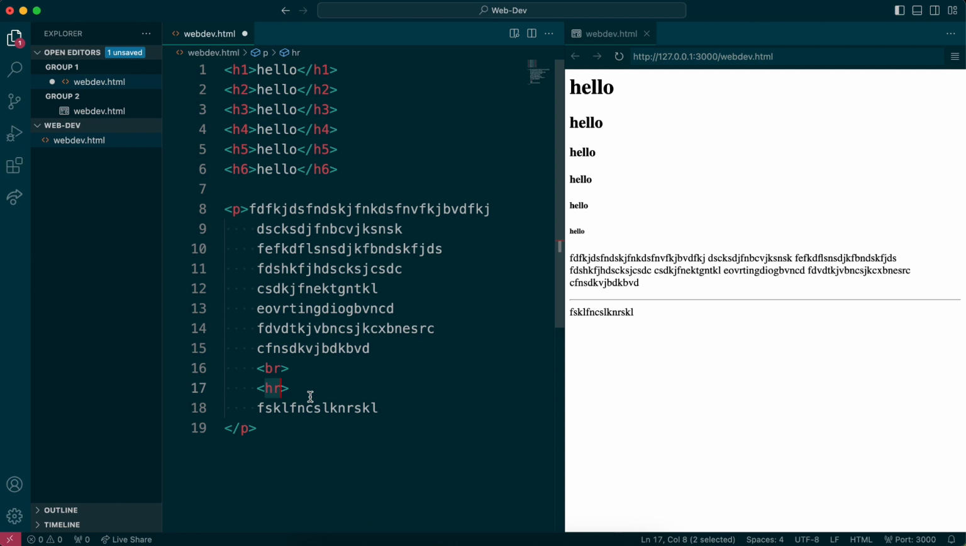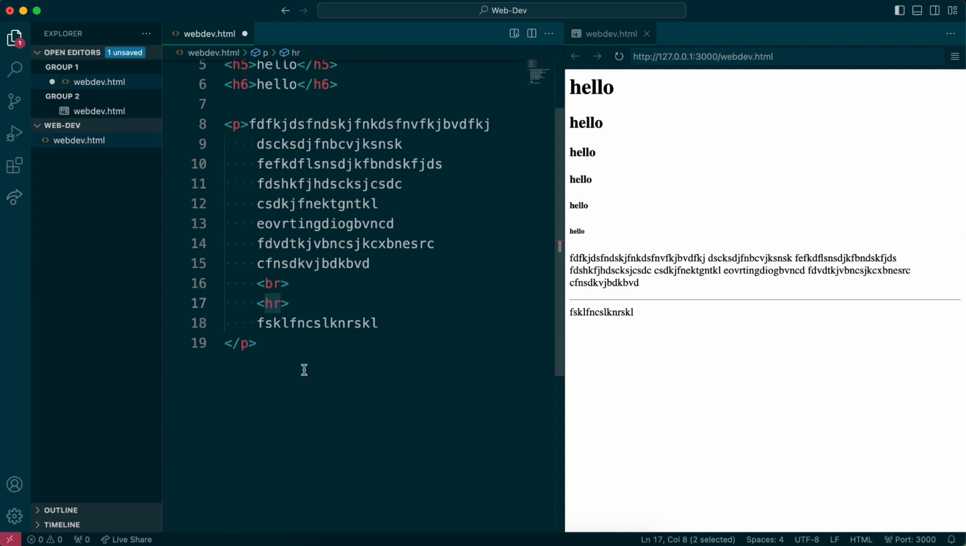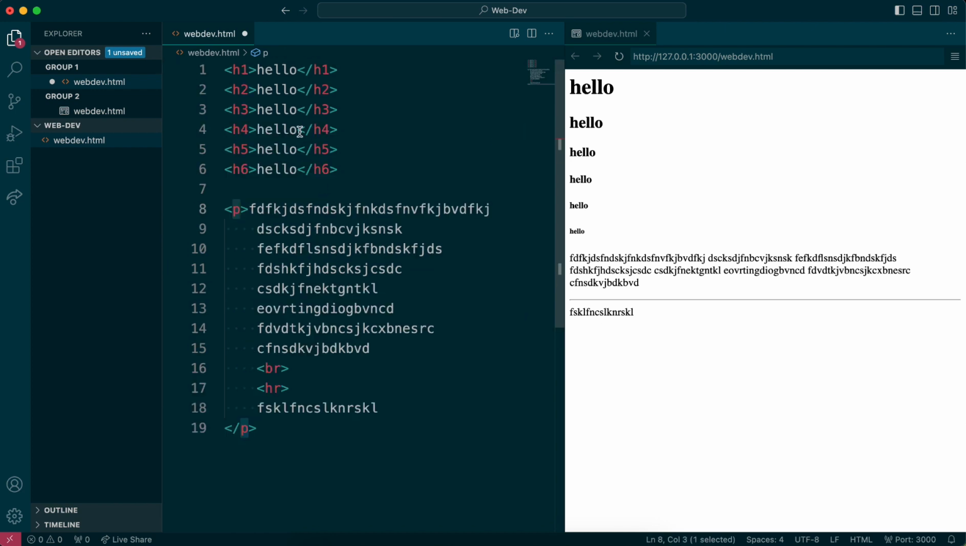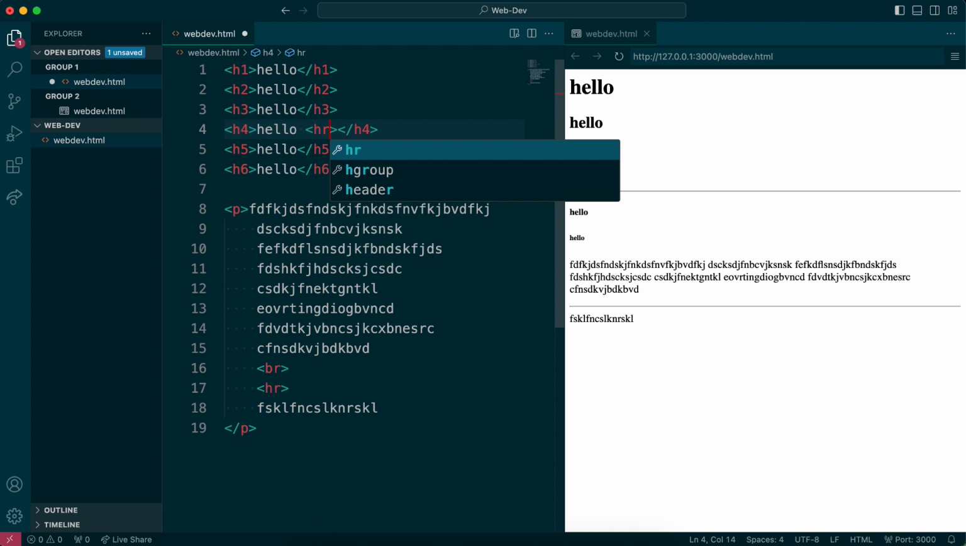Something which is worth noting is 2 notes actually. The first note is that you can nest the tags into one another, right? As you can see, I'm using the BR and the HR tag inside the P tag. You can obviously do the same thing here as well, right? So I can go hello, and then in the hello, I can just go HR, for example, right? And it adds the horizontal line here for me as well.